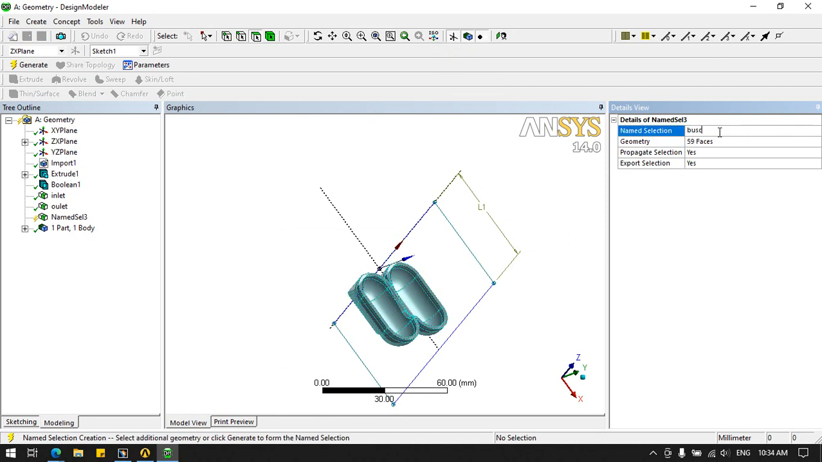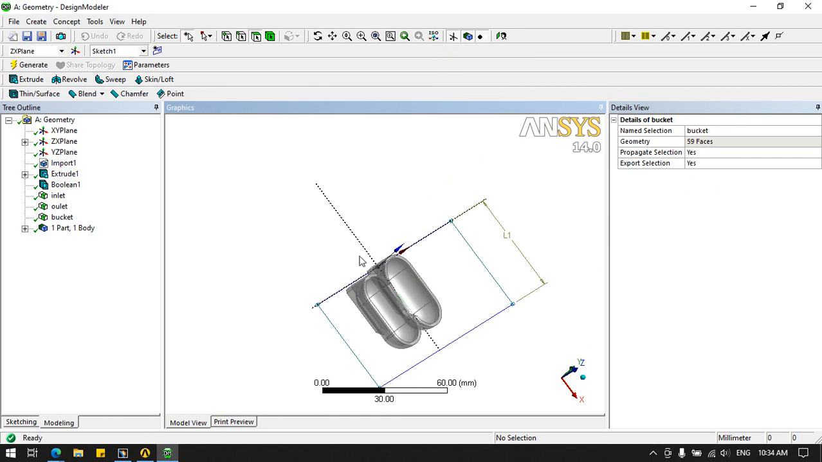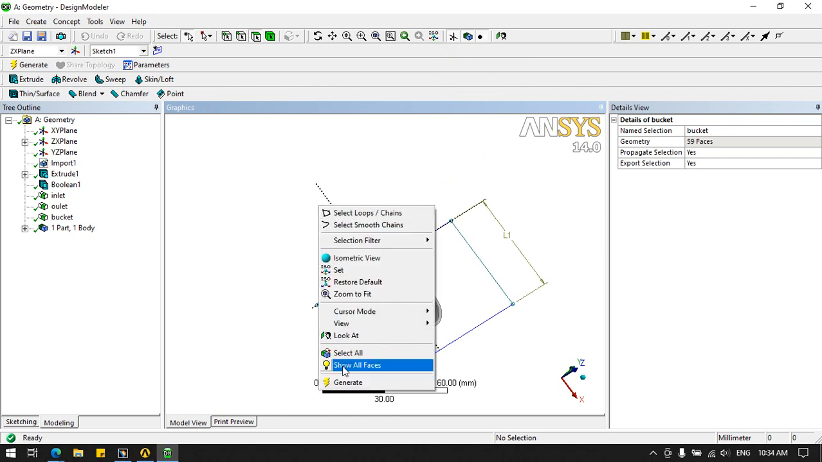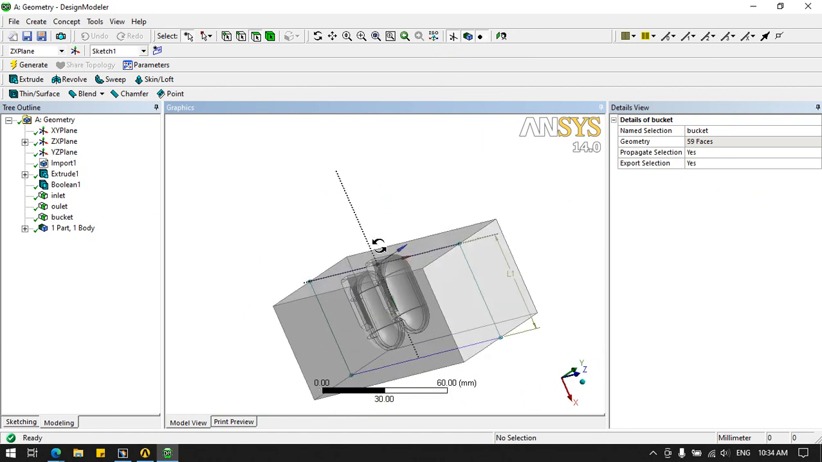You can see the bucket is there. We remove the surface bodies so that we can go for the CFD process. So we have the bucket also. I click and show all bodies. We have the bucket, followed by the surrounding over the bucket here.